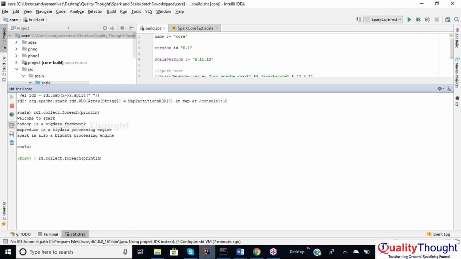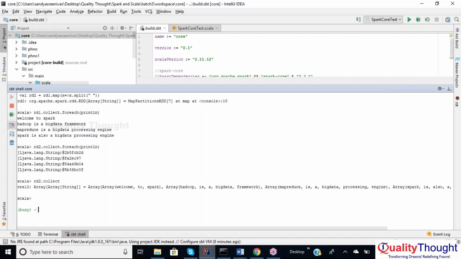Observe what it is printing. Let's remove this foreach and print rd2.collect. Observe, each row is split based on the space character. Each row is created as a separate array. Yes or no? Welcome to Spark is created as one array. Next row, Hadoop is a big data framework, is another collection. The next row is created as another collection, and the next row as well.